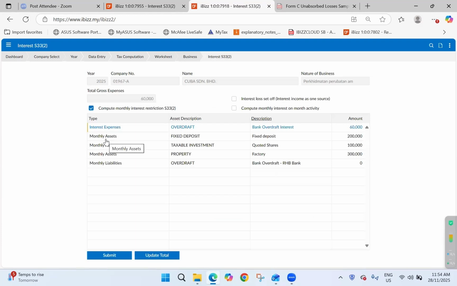Okay, so submit, but do remember that once you finish all this, you need to click on submit so that the system will calculate the interest restriction. Okay, so for the next one, the function of this button is actually to calculate, because for now the system will evenly divide the interest expenses over 12 months, but we also have cases where you can manually key in your own bank overdraft interest expenses amount.